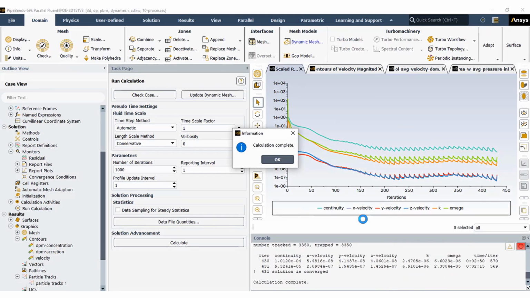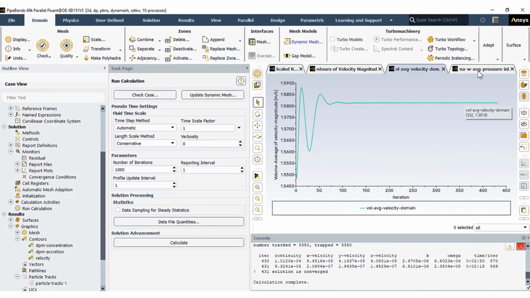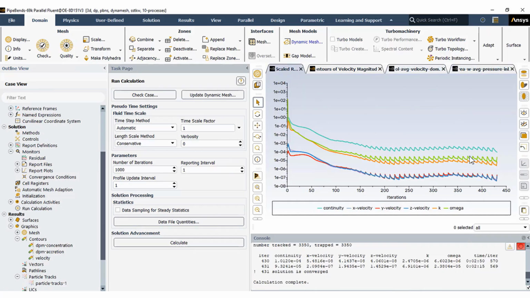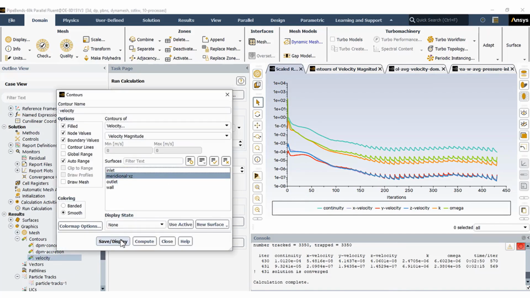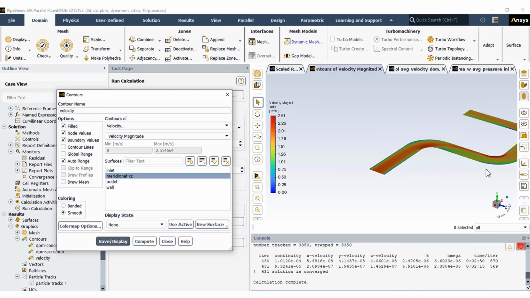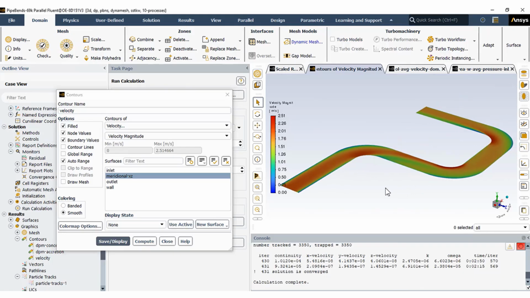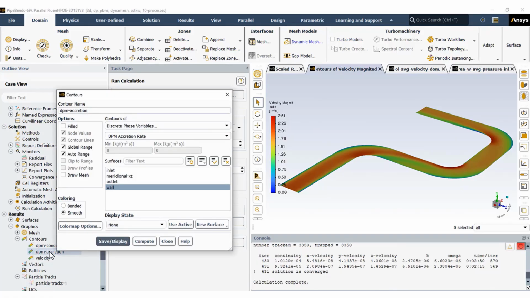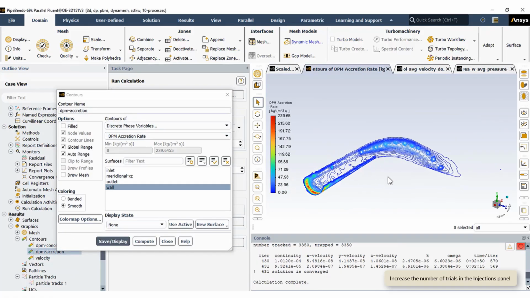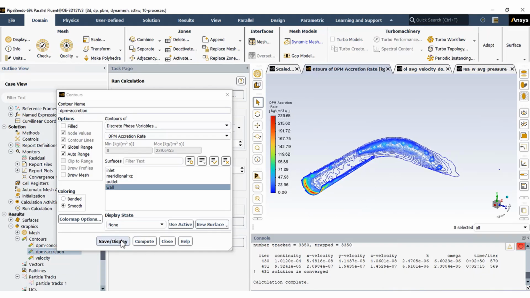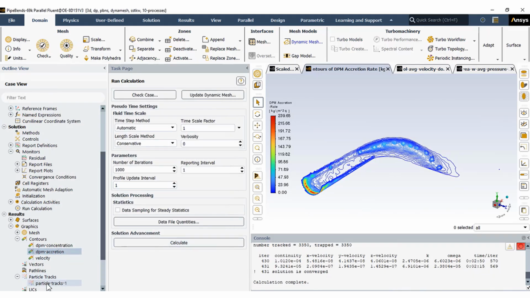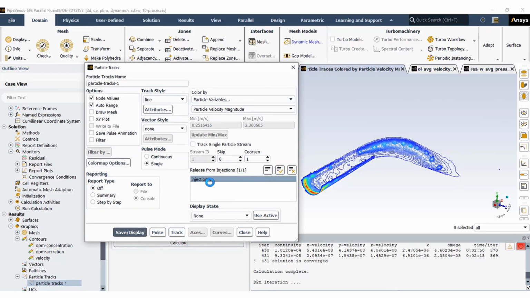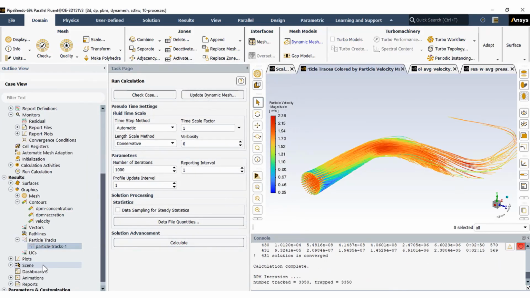Once the simulation has converged, you can verify the monitor values are stable. Now generate and review some contour plots. In this case, check the velocity in the meridional plane, but focus mainly on the accretion rate, as it shows particle deposition. Additionally, you can plot particle tracking, and even create one scene to display multiple plots simultaneously.